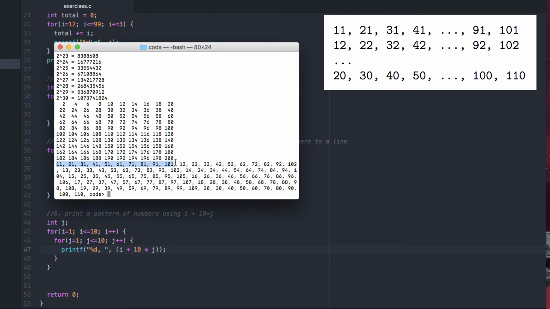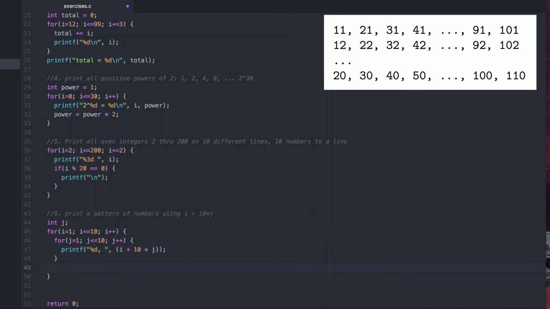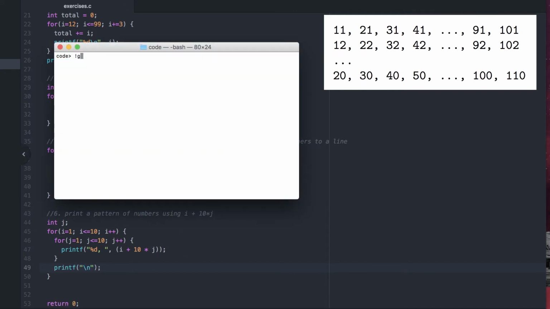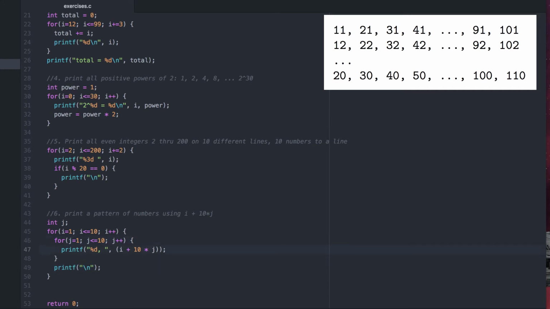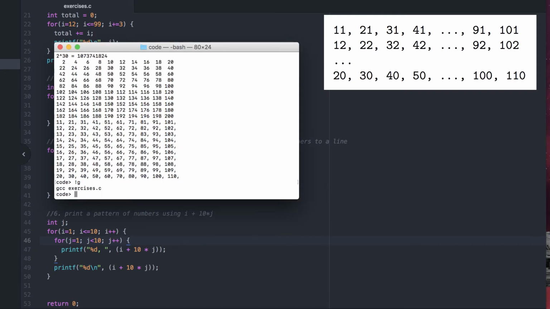We're almost there. The numbers match up, but again we want 10 per line. To achieve that, we'll simply print an endline character at the end of the inner for loop. Again, we also have trailing commas. A trick to take care of that would be to simply handle the last iteration of the inner for loop separately.